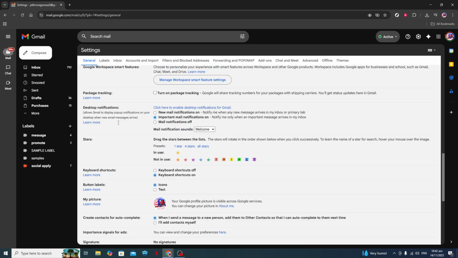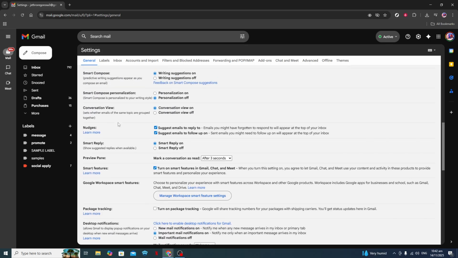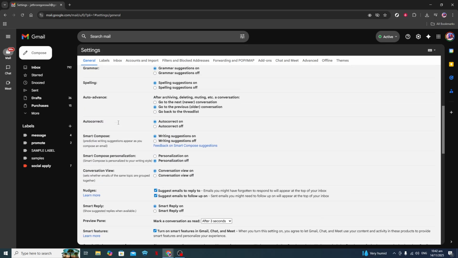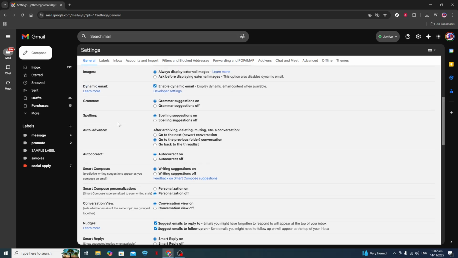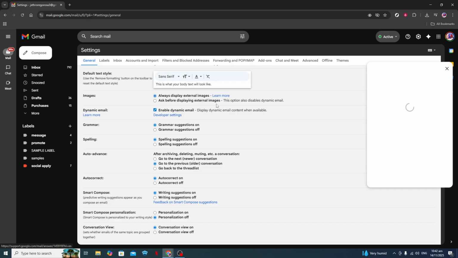This ensures that you have control over when images appear in your emails, which effectively blocks those pesky tracking pixels from being automatically loaded. Once you've made that selection, scroll all the way down to the bottom of the page. Pay attention because this step is crucial. You'll find a button labeled Save Changes. Click on it to ensure that your new settings are applied. It might seem straightforward, but forgetting to save will mean all your efforts have gone to waste.